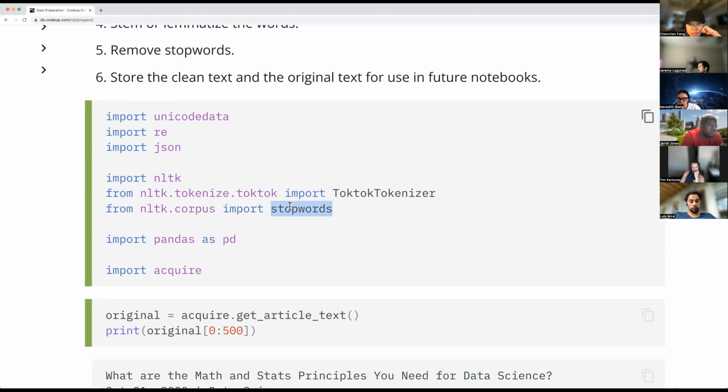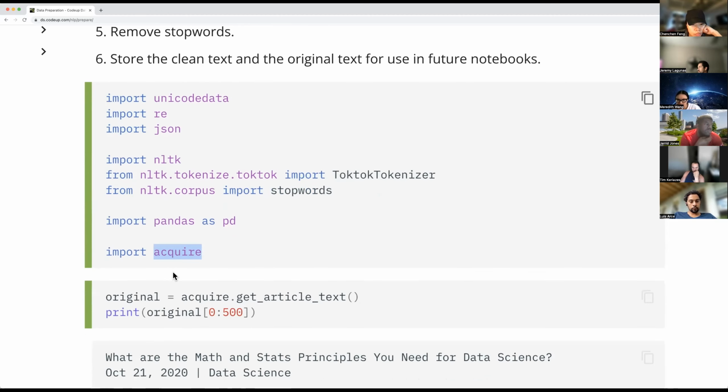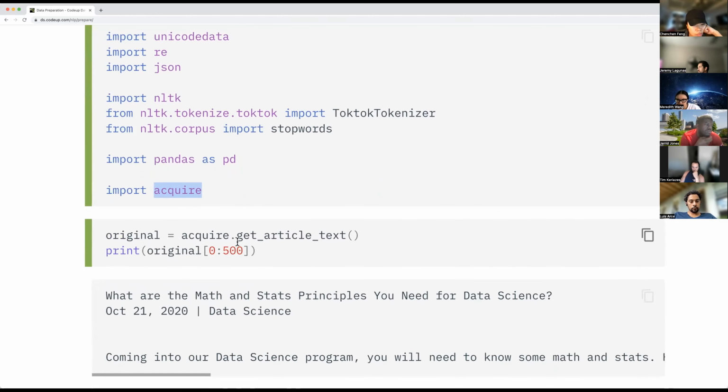Okay. I'm going to pull in pandas. And then in the curriculum example, we are relying on a Python module, a Python script called acquire. The idea behind that is the Python code in the prepare is assuming you've already done the exercise for the last lesson. And we've got a function to get articles.